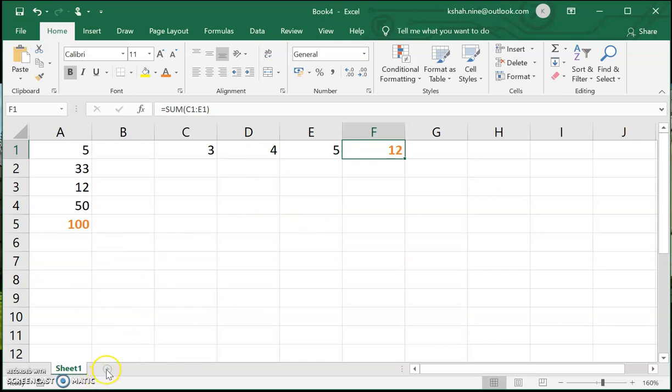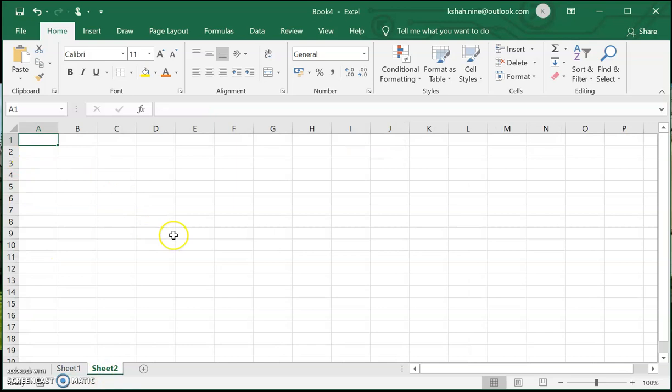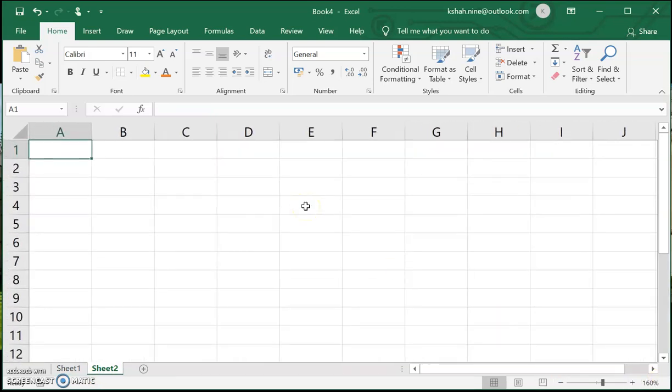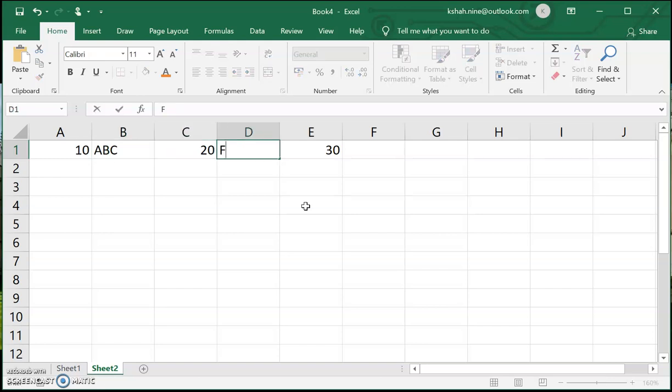Now I'm simply adding a new sheet. Okay, now let's try something else. Here I have 10, but I don't have a value here. 20, I don't have a value in between, and 30. So in the middle I don't have values. Let's say some random values like ABC, or some other value like F, right? So this is my data and I want the total of the numbers in these cells.